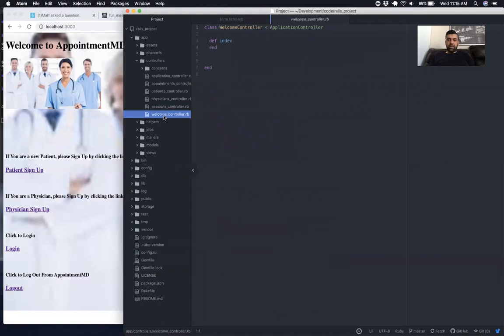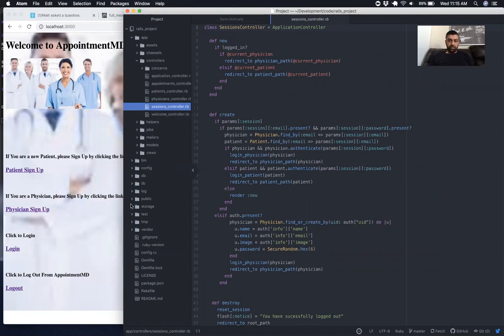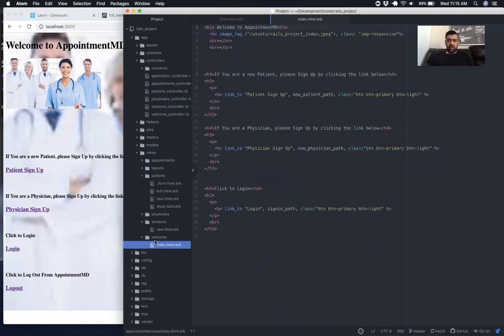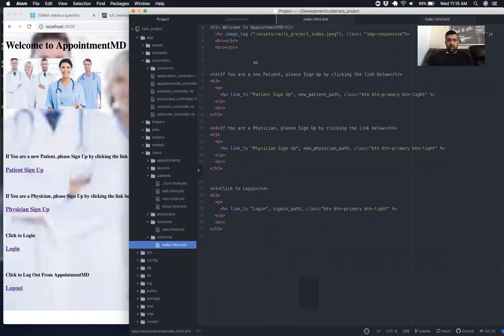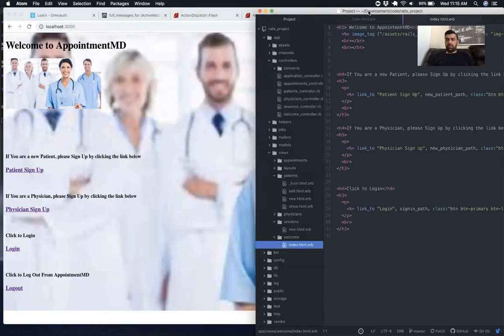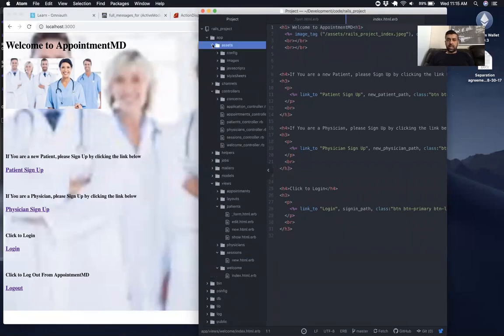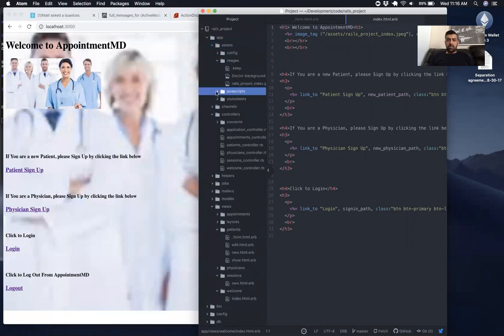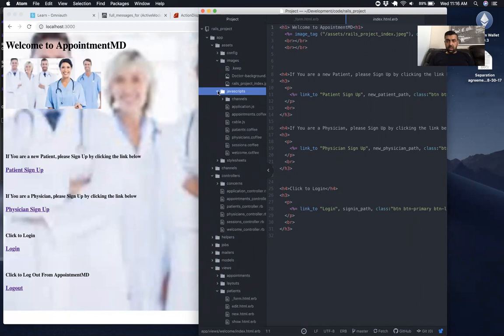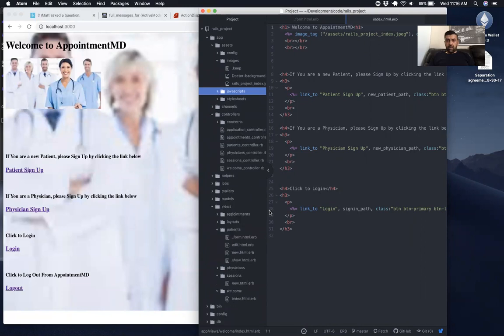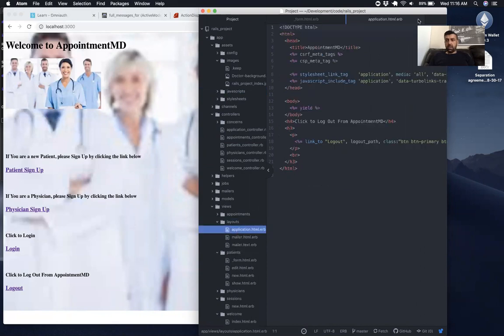Basically, it starts with the welcome controller, which is my index page. For my index page, we look at my views. This is my index page, basically here. You've got the welcome to Appointment ID, and then I've got an image which I'm storing in my assets in my images, and I'm using it in my application right here in my layout. So it gets shown on every page basically.